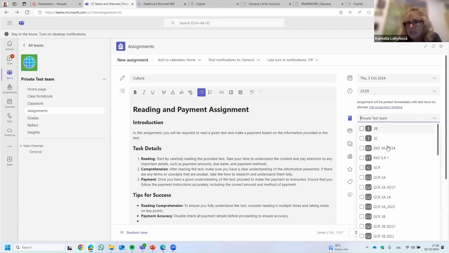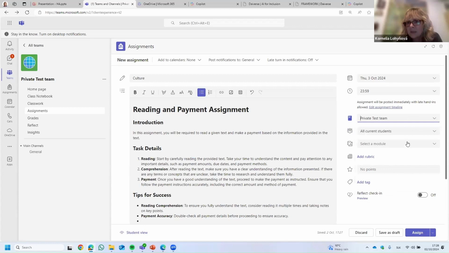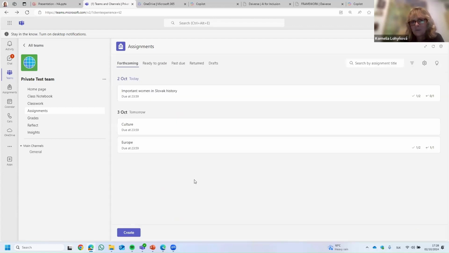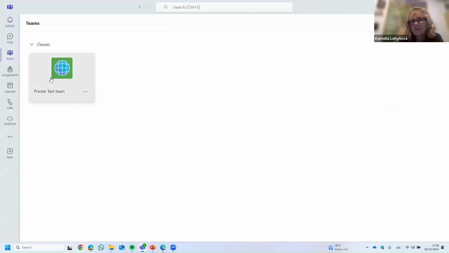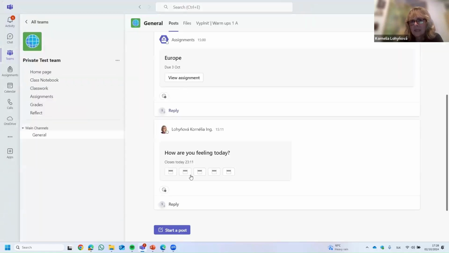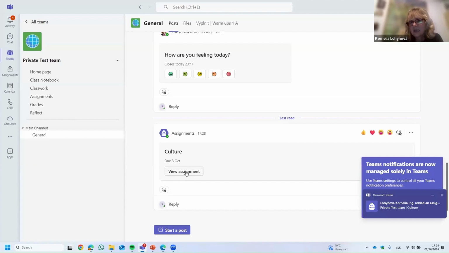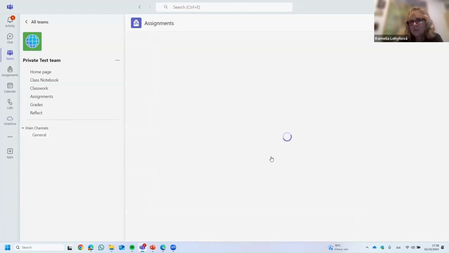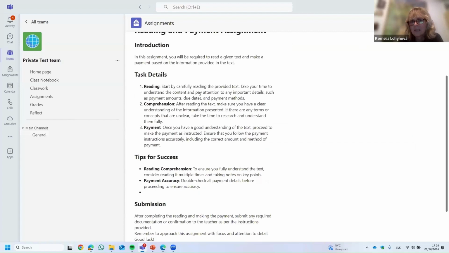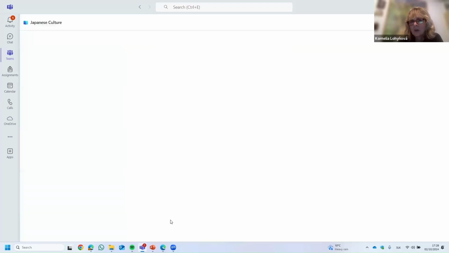So I can choose. These are all my teams, so select module even when I have modules, but now this is just private testing. So assign. Now I have it assigned, and then I go, because here I am as a student, and I can see the assignment, culture. I view the assignment. Now I am in student mode. So as a student, I go to the assignment, and I can see this.